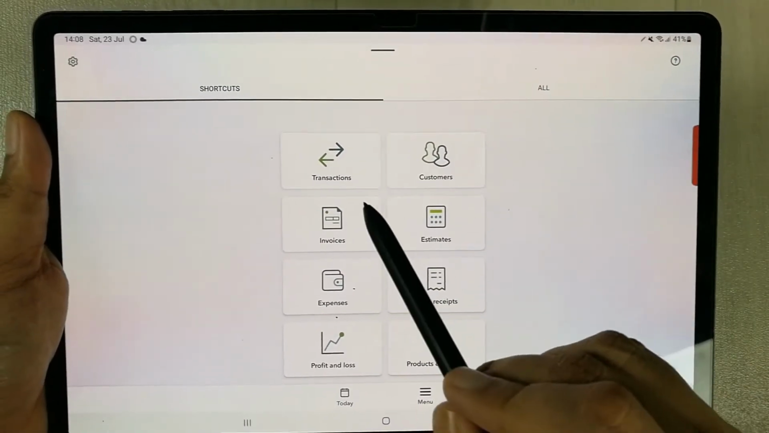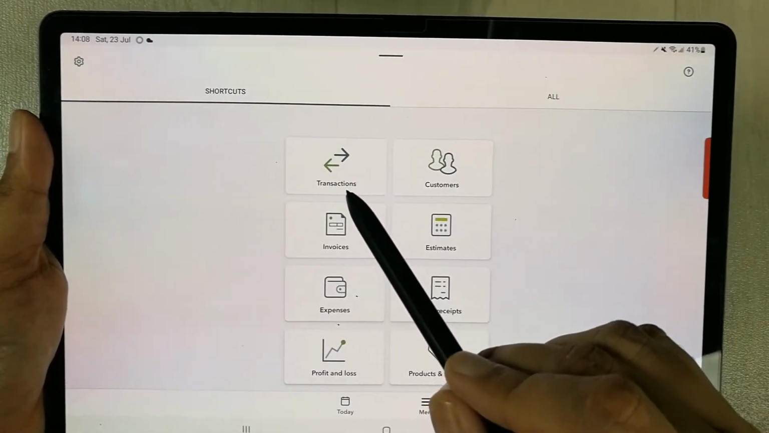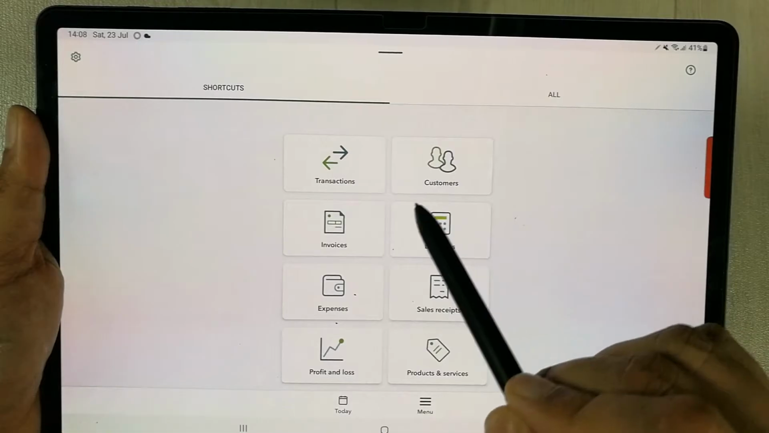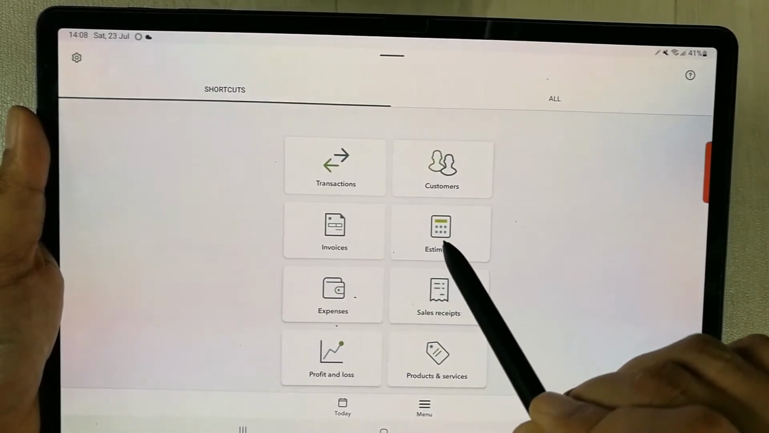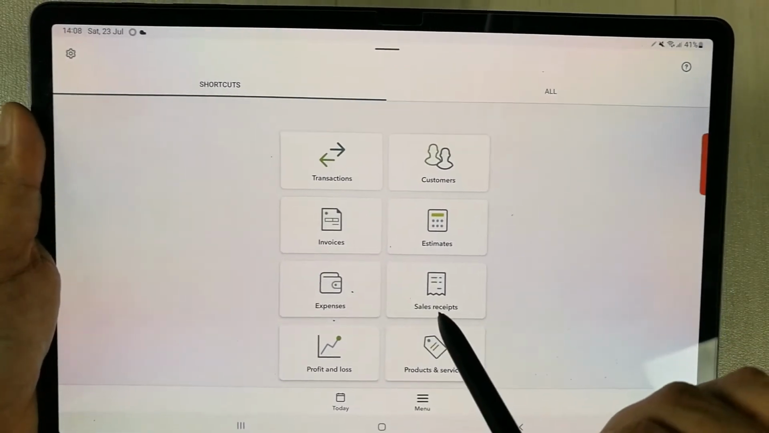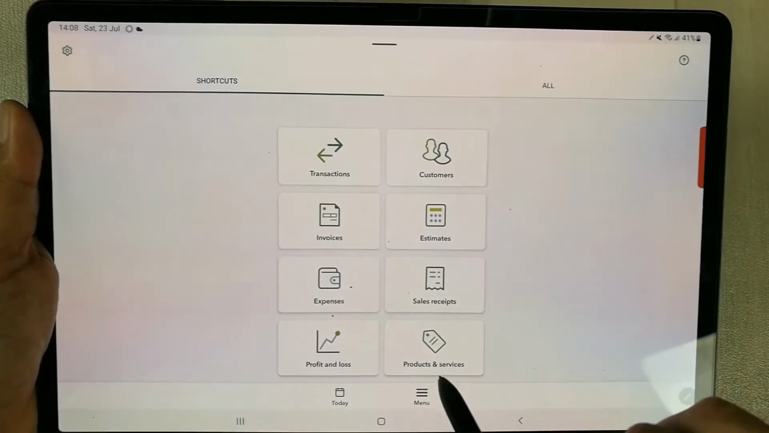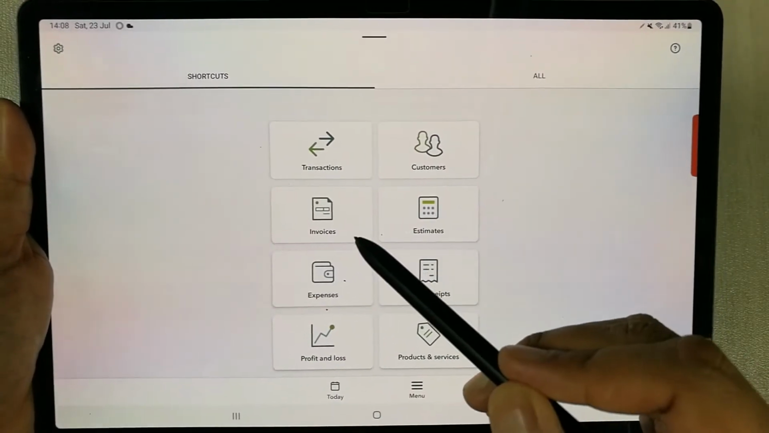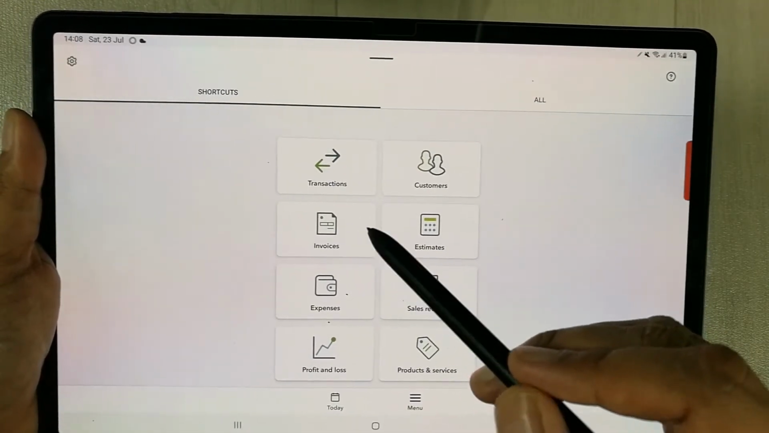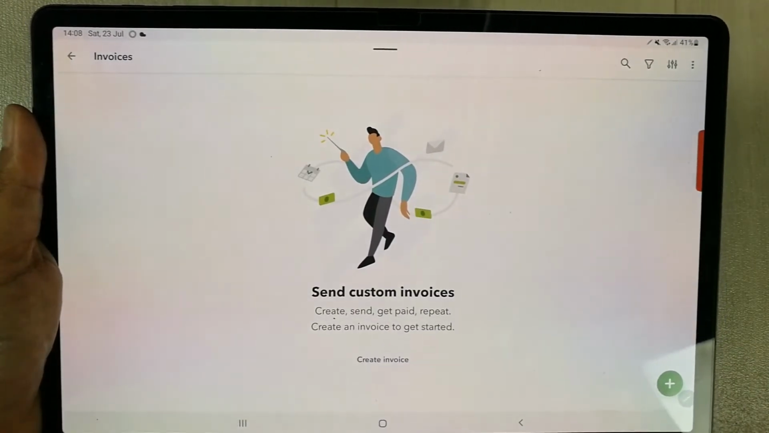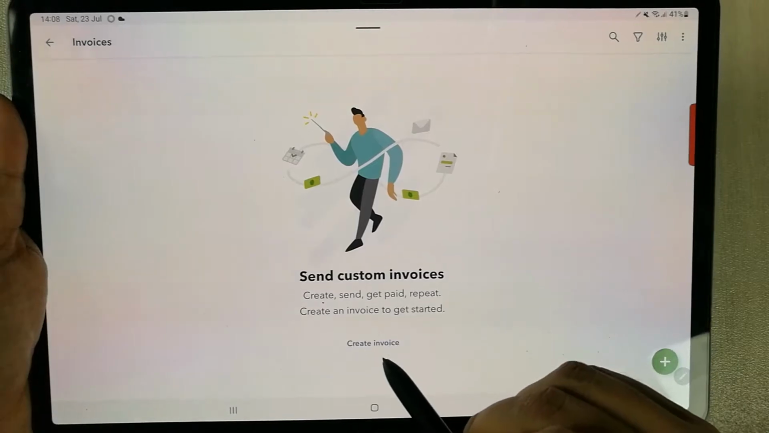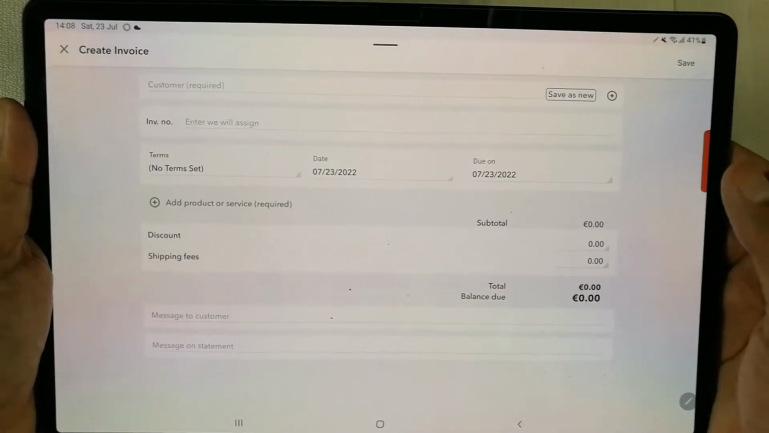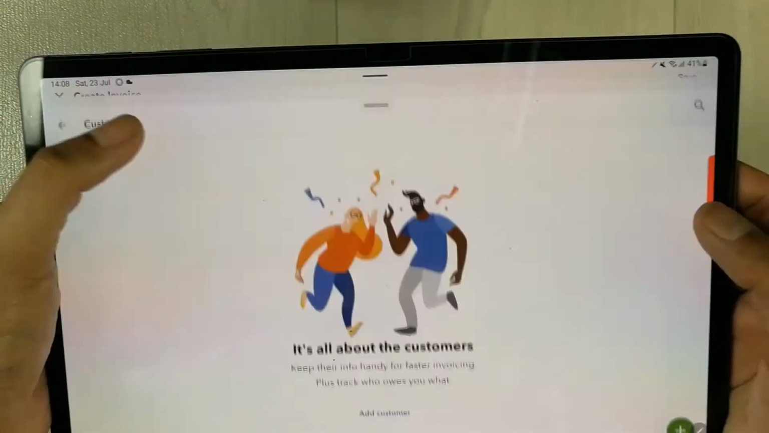You can see the first option is related to transactions. Then we have customers, invoices, estimates, expenses, sales receipts, profit and loss, and products and services. If you want to see the invoices or you want to create a new invoice, you just select this invoices option, and here you see this option of create invoice. You just select it and here you can put all the information.